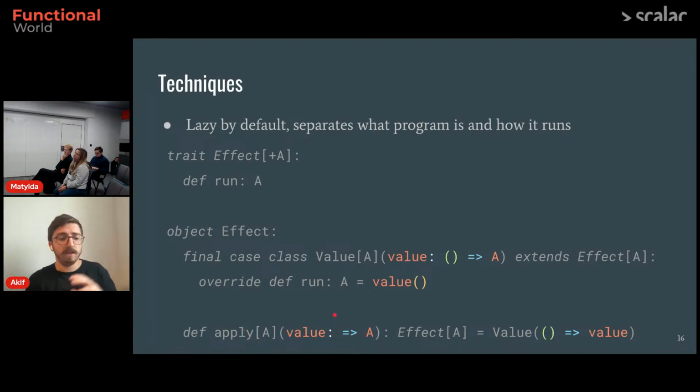This apply method is taking a value from you, but it is a lazy value, so until you actually mention this value parameter here, it is not going to be evaluated. And this is basically how to make it lazy: you make it a lazy parameter. Since I want to build a successful effect here, I want to wrap it in a value class. Case classes cannot have lazy parameters, so it is actually a lambda that doesn't take a parameter. That's just a minor implementation detail, but the key thing is that this is lazy by default.